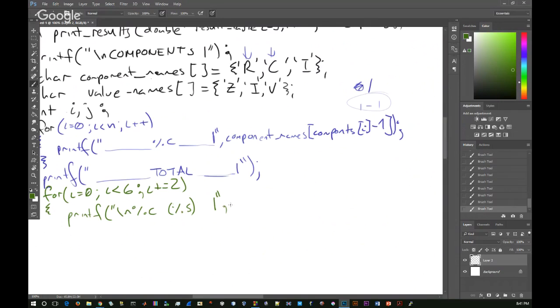So here I want my value names. Now I've got Z, I, and V. And i is counting up by 2 each time. So I can just say i divided by 2, and I know this will be fine. So 0 divided by 2 is going to give 0. That's the first one. When I add 2 to this, I get 2 over 2, which gives me 1, so it'll print out the I. And then when I add 2 to that, I get 4. 4 divided by 2 will give me a 2, so I'll print out the V.